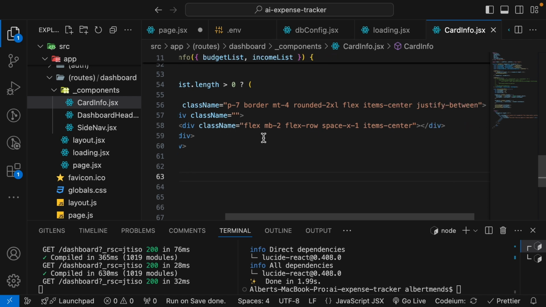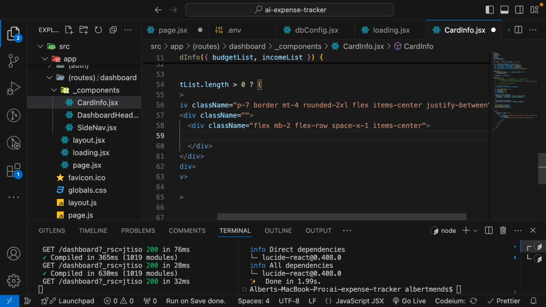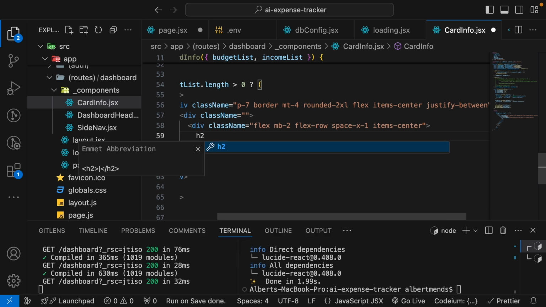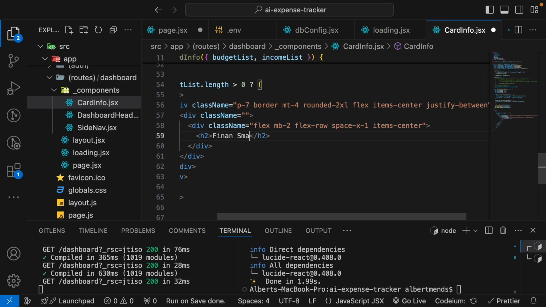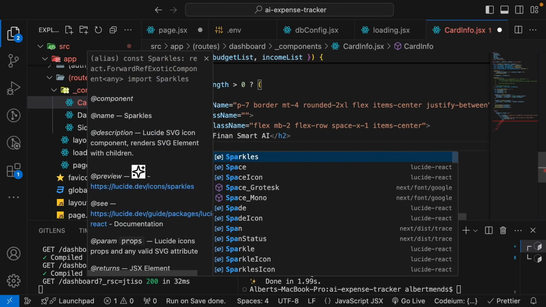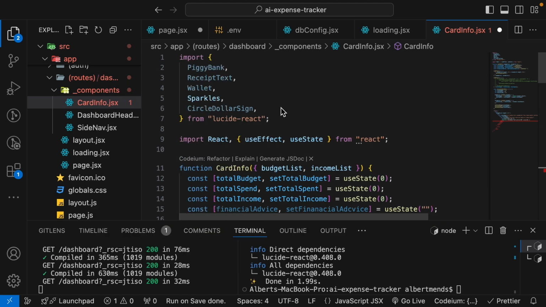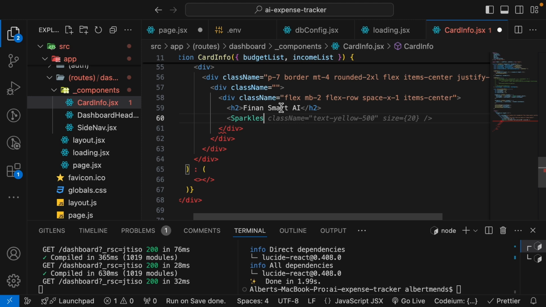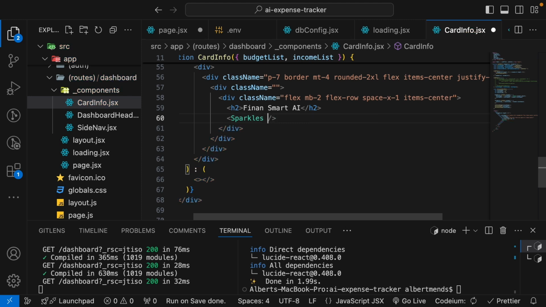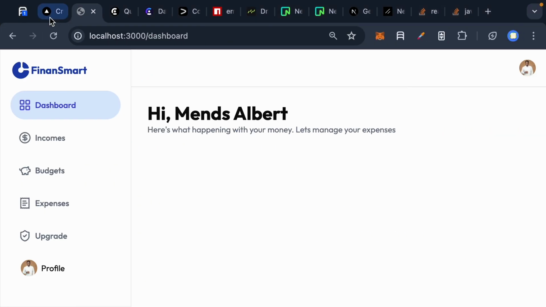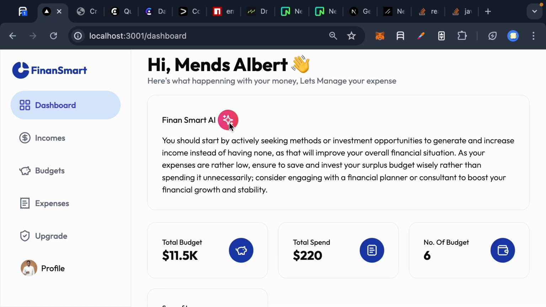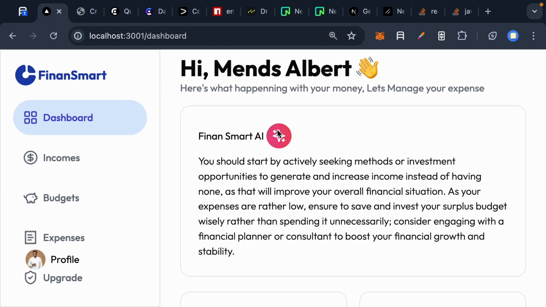And have an h2. We have Finan Smart AI, and we are going to import the Sparkles icon. And this icon has this rainbow animation. If we take a close look at this, it has this rainbow animation. So we are going to create that.